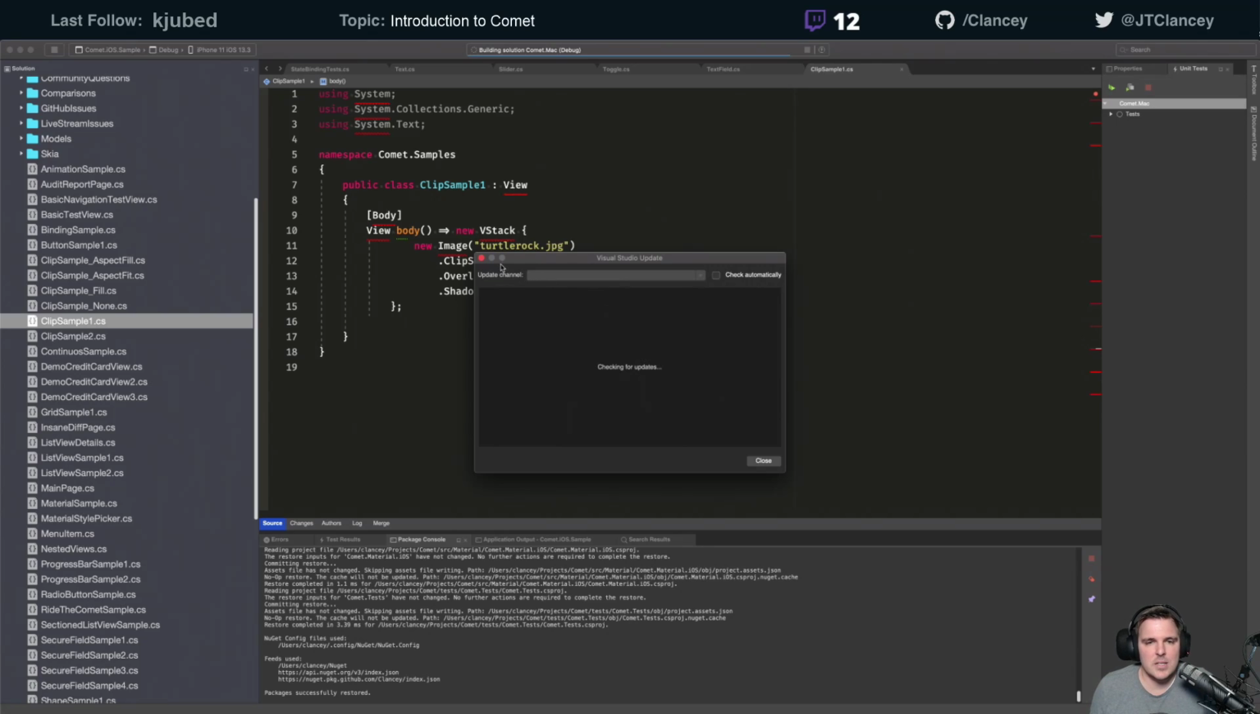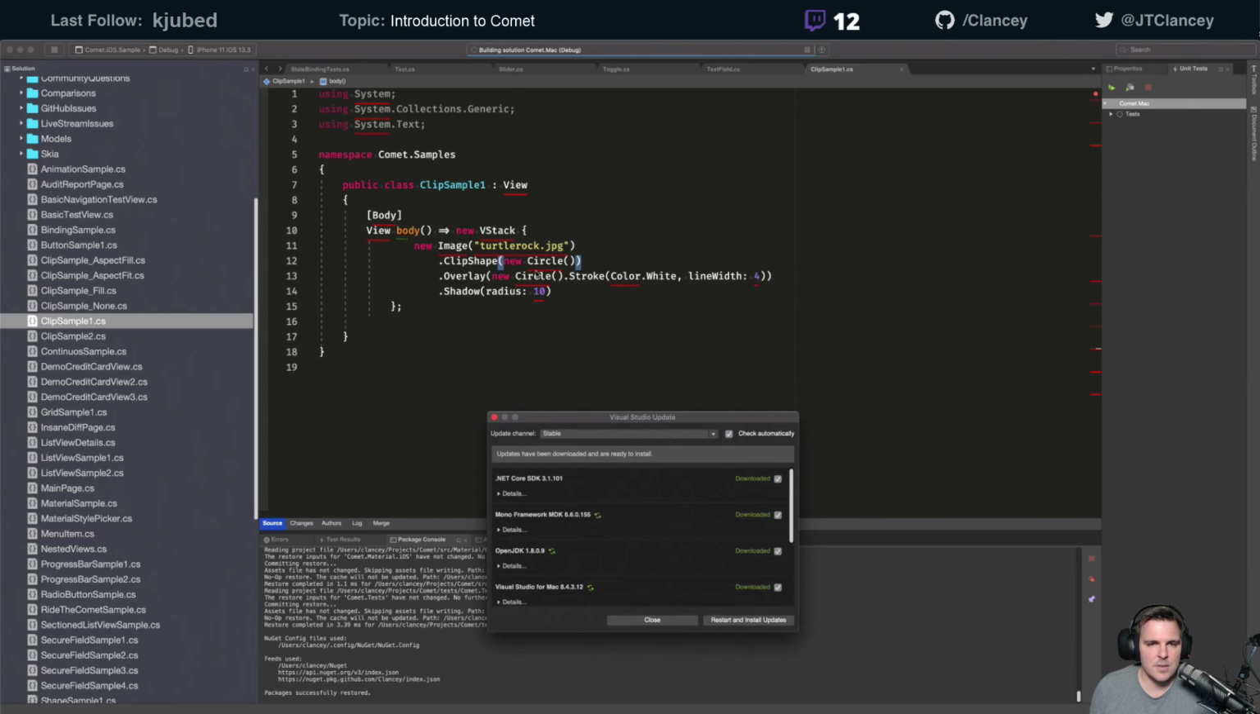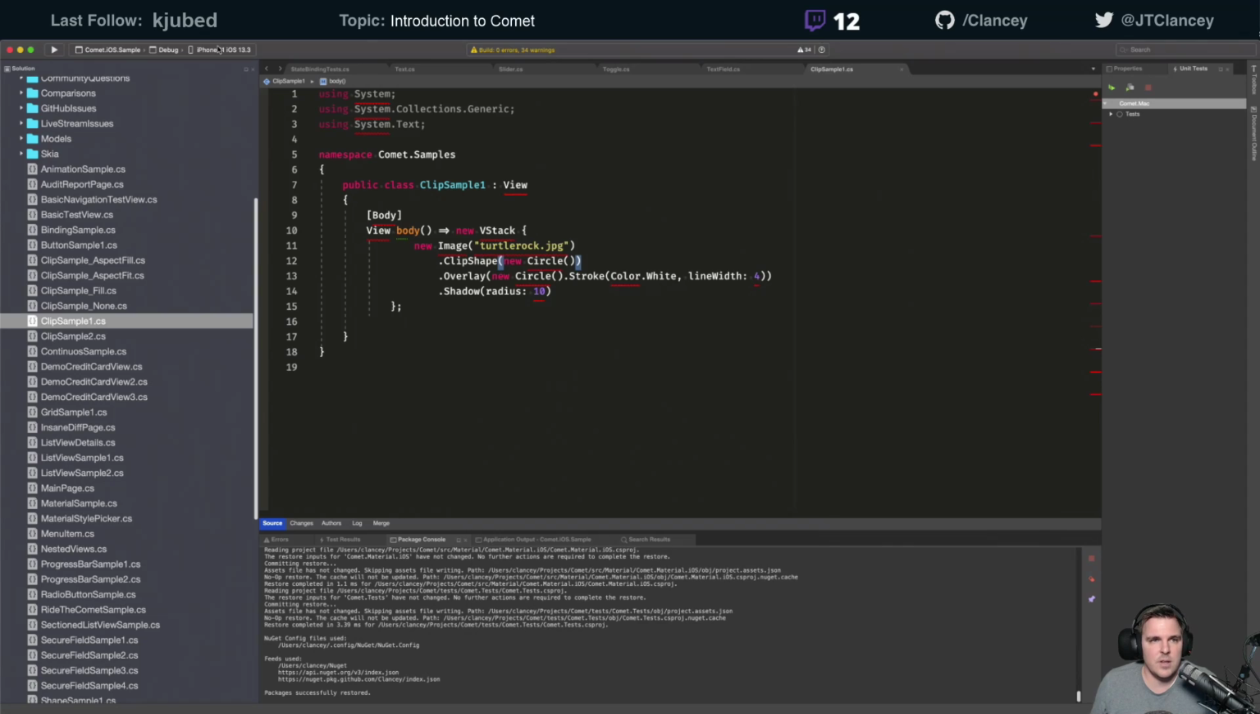All right, building's going. It's going to ask if I want to install this update now to downgrade. Let's see if the build finishes first. And then the clip shape will make it so that view is stuck to that shape. I could pass in a star. Ooh, that built. I could make that whatever I want. In this case, we have some built-in shapes. You can use a path, so you can do like a jigsaw puzzle. We have a sample of that. And we also do an overlay that matches, and that overlay is going to do a little color. Let's see if I can run this.